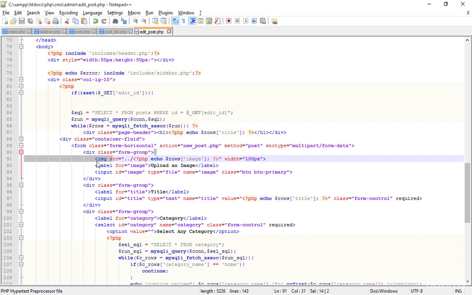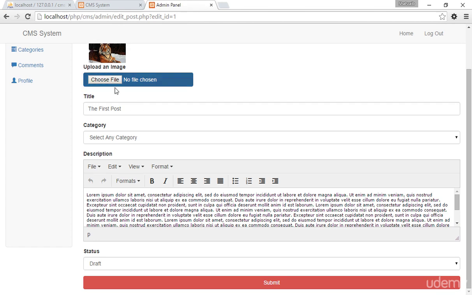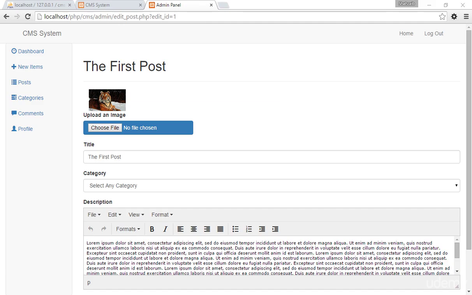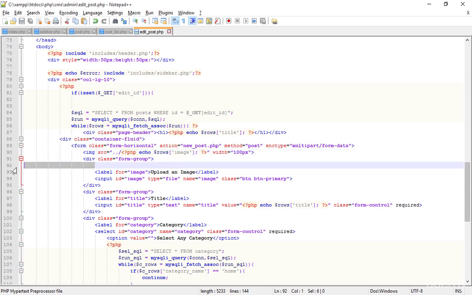But one thing more I'm doing, I'm cutting this img from there and pasting it outside of the form group. Save that and refresh that. Now I got the image here at the top. So definitely I hope you understood how to do that.